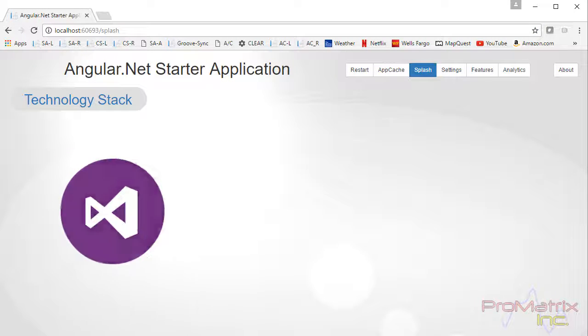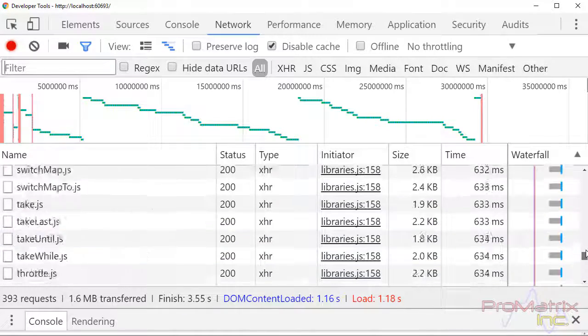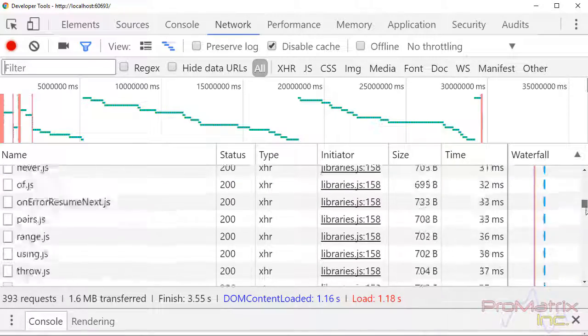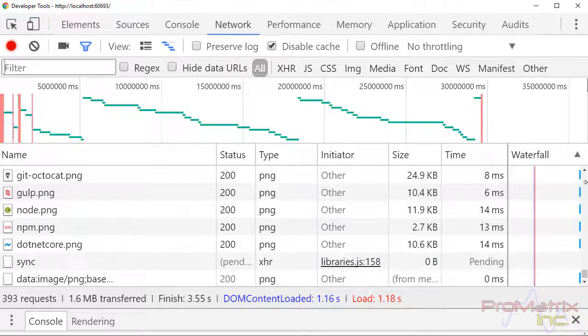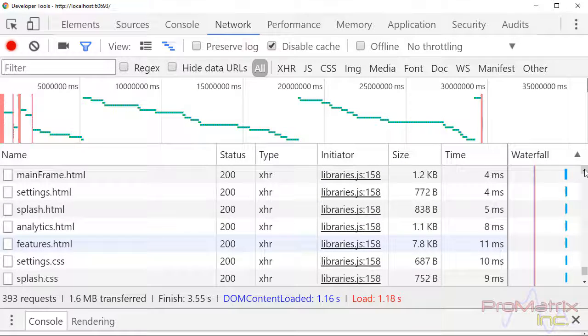Now, let's open the Developer Tools by clicking on F12. Notice all the files. Also, notice the HTML and CSS files associated with its component. These will go away in a minute.